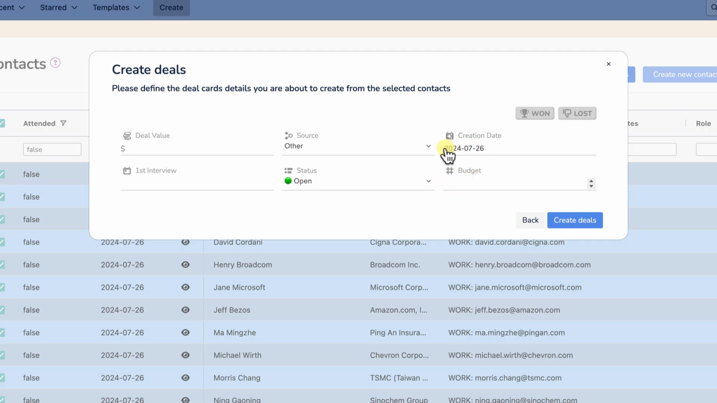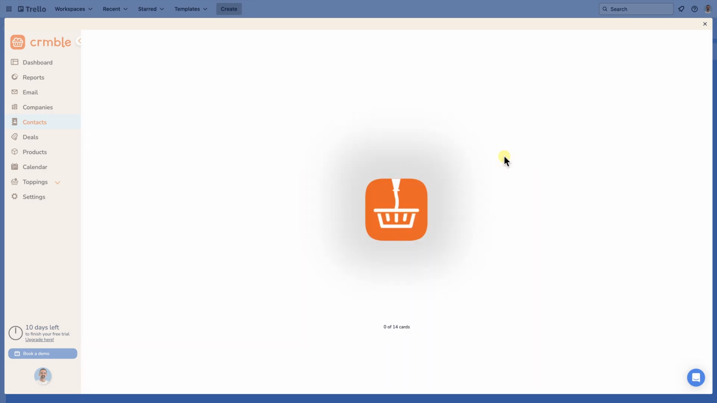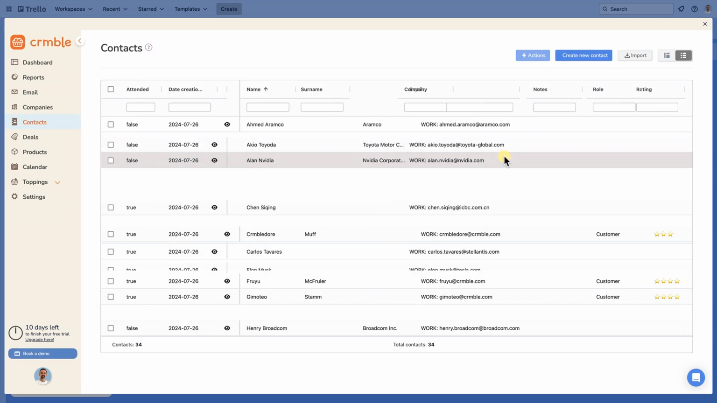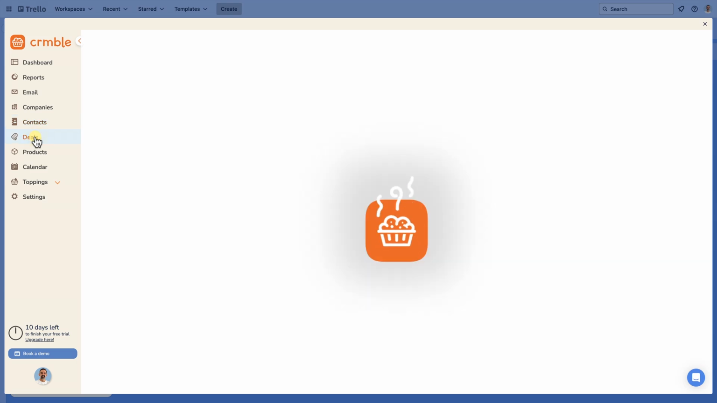In just a few clicks, you'll have multiple new deals ready to conquer the sales landscape. And that's it. You've successfully created deals in bulk, streamlining your sales process and saving valuable time.